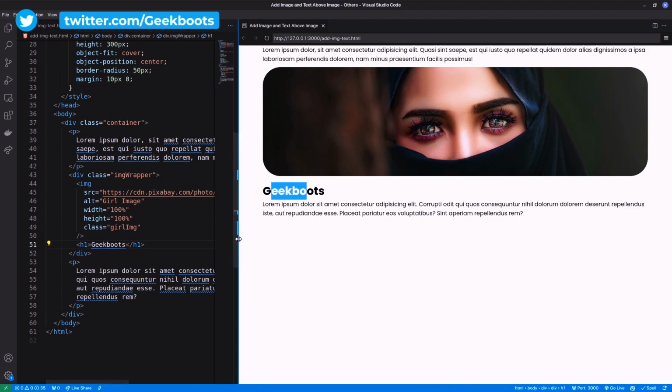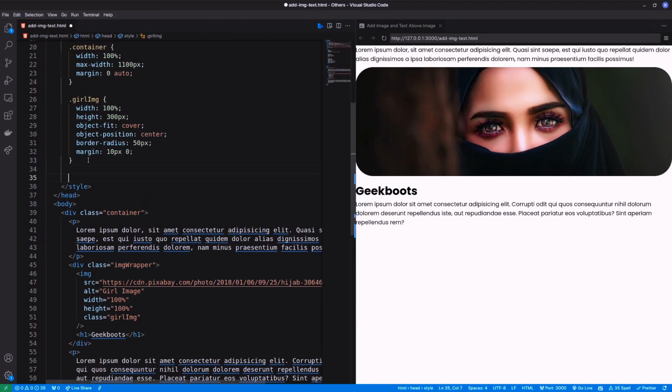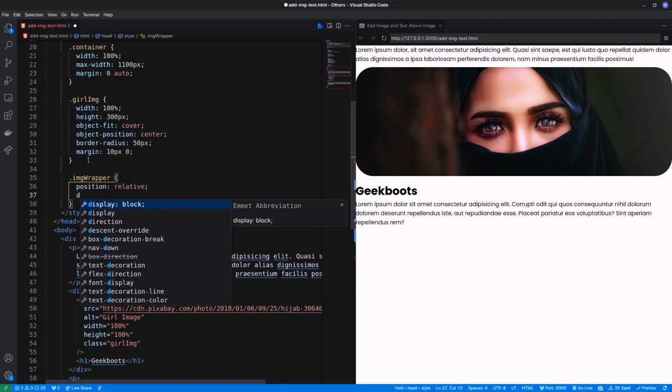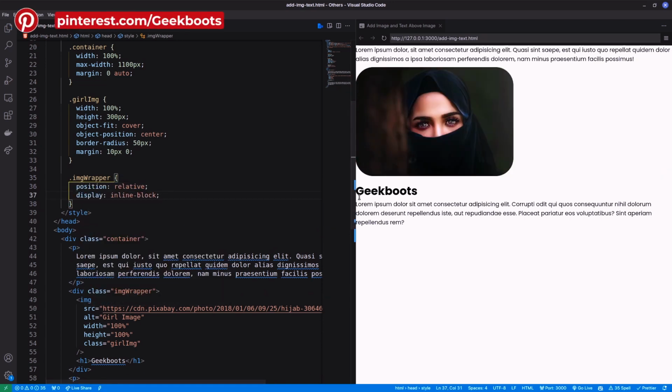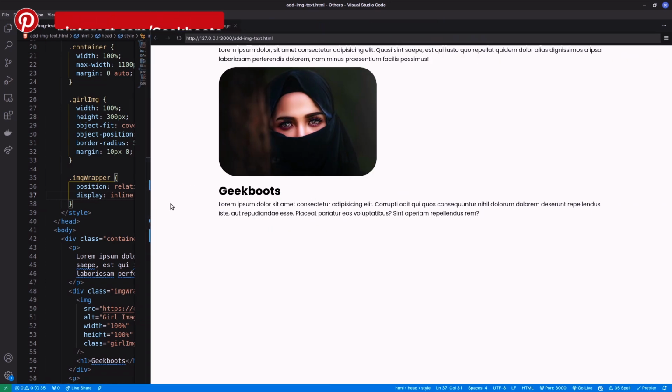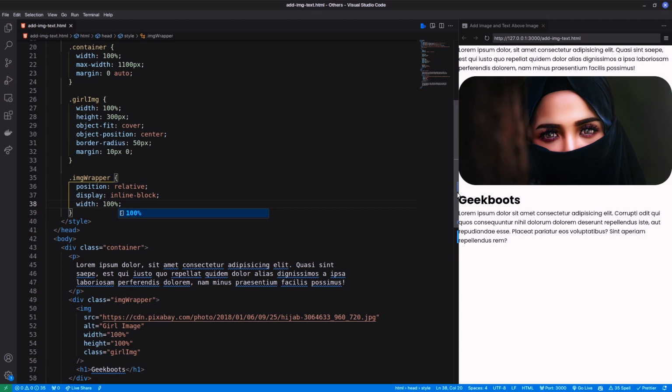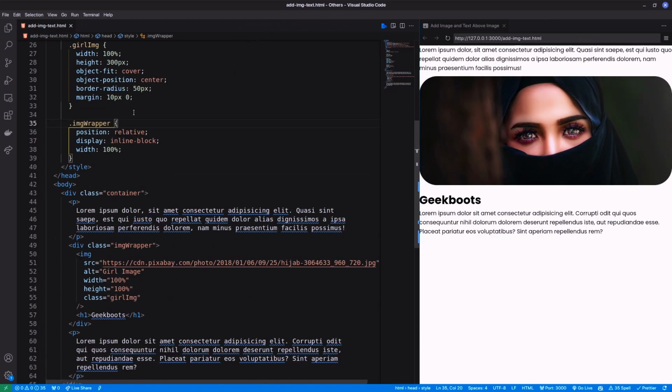To put the text above the image, let's add some CSS. Make the image wrapper position relative and display inline-block, or set the image wrapper height same as the image. Add wrapper width 100% to use the full width of the container.